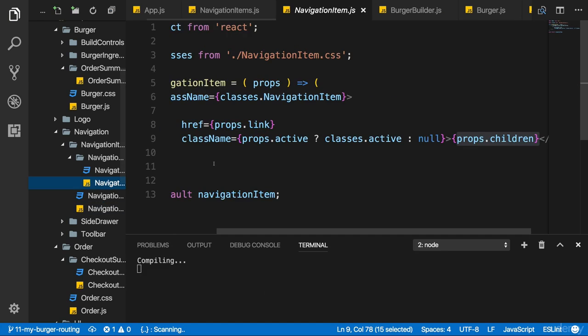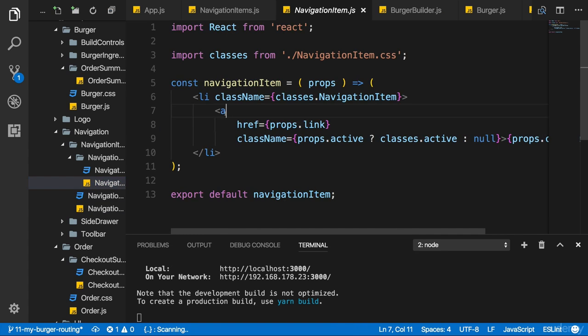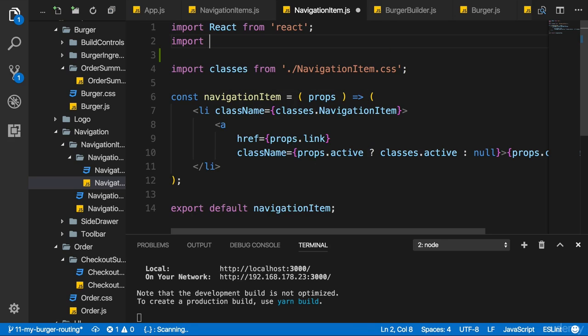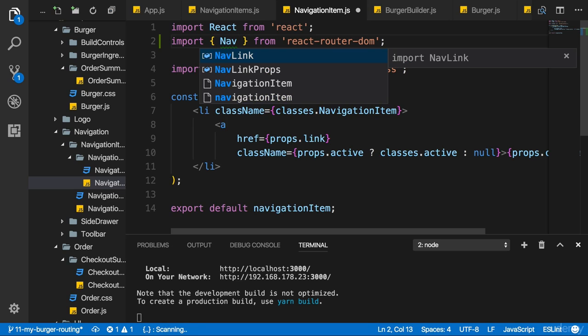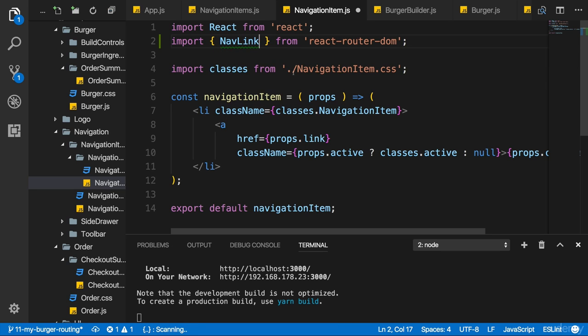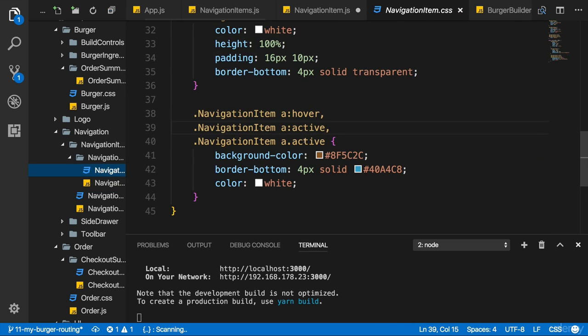Now inside the navigation item we also have to adjust something, because right now we're using a normal anchor tag. Now as you learned, when using routing I don't really want to do that. Instead I want to use the link provided by the React router. So from React router DOM, that's the package. But now I don't want to use the normal link component, I'll use navlink, because I want to style the active link, and actually I want to use the default of having a CSS class named active, because that's the CSS class I have defined in my CSS file too.